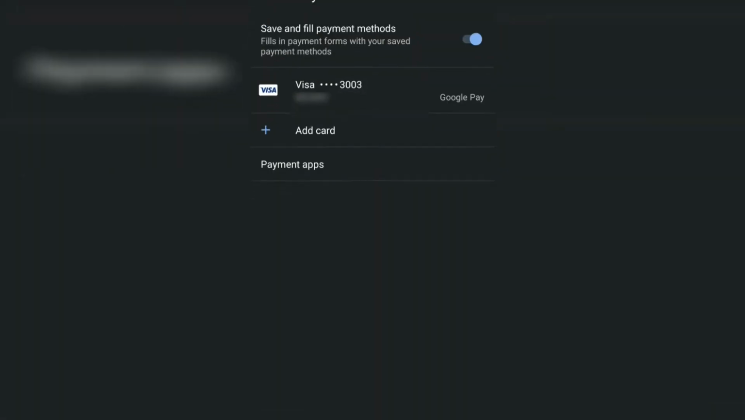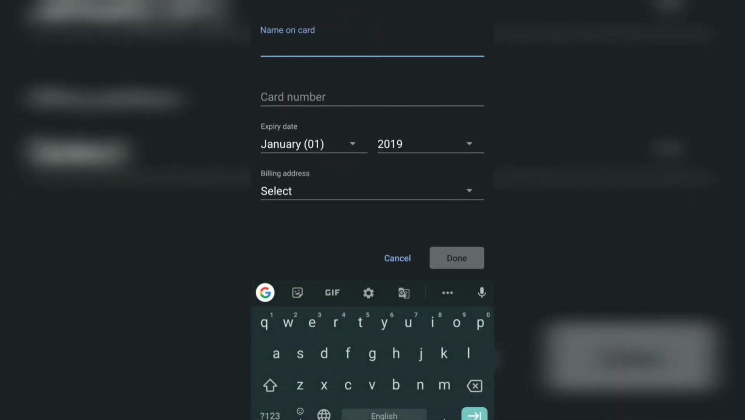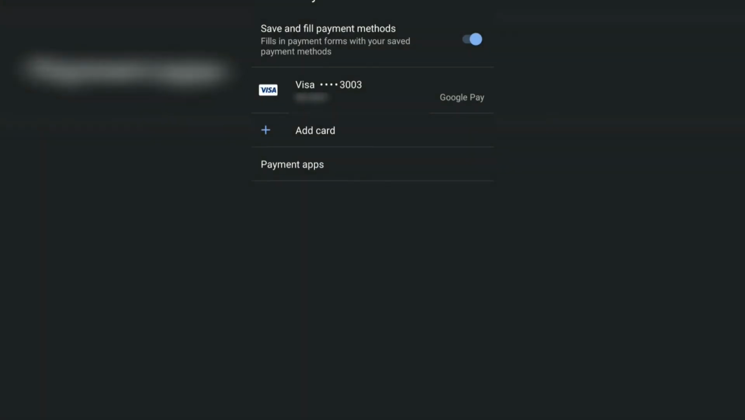Just tap on it. So here you can see I currently have one card which is linked to my Google Pay account, as well as I have an option to add the card. So all you need to do is enter the details of the card that you have and then hit on done, then the card will be added. So you will have two options to choose from.